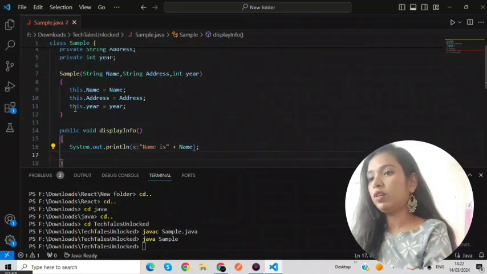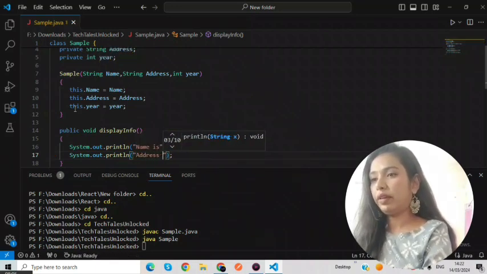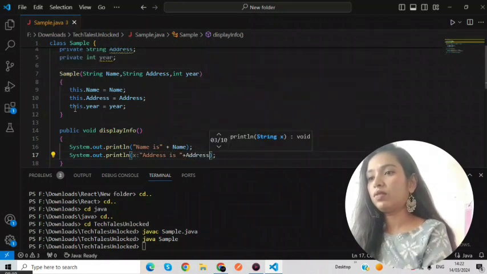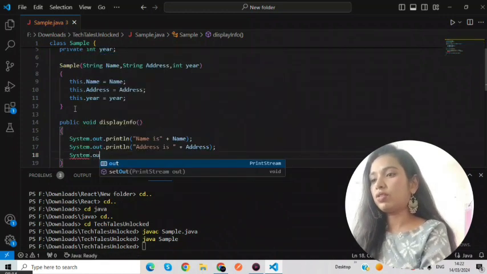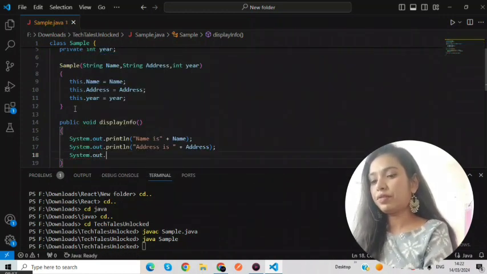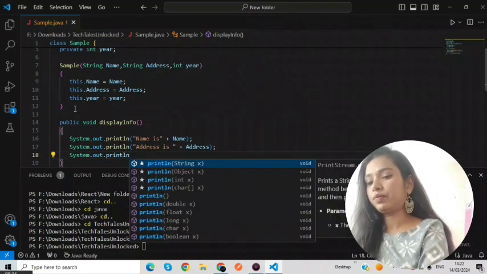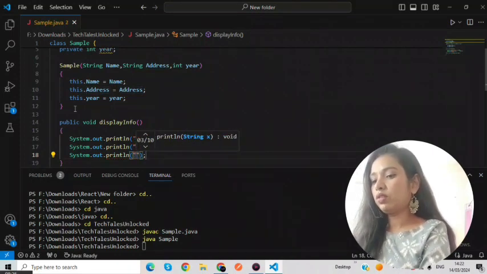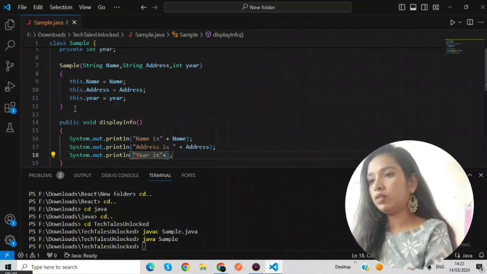Okay, then we have address is plus address. The last one we have year. System dot out dot println. So what we need to do is year is plus year.